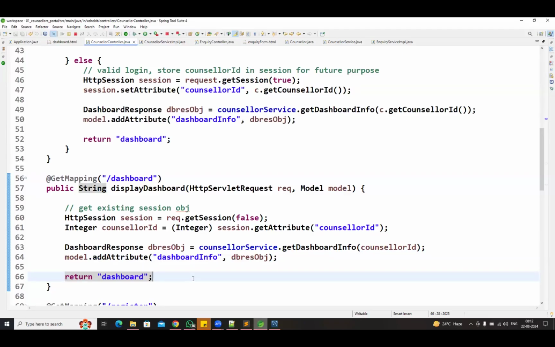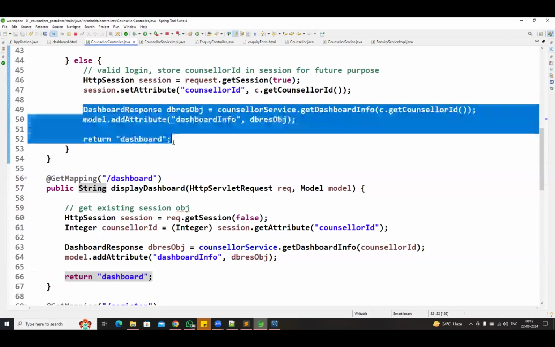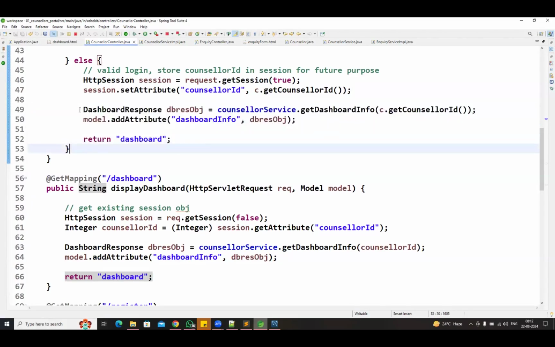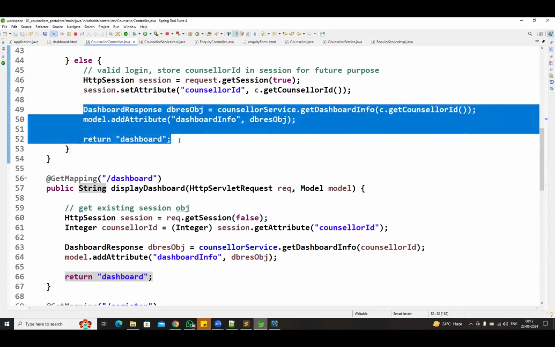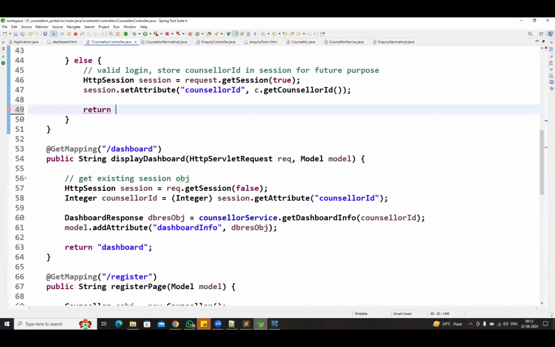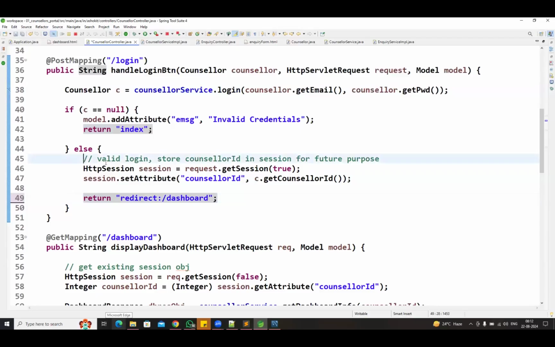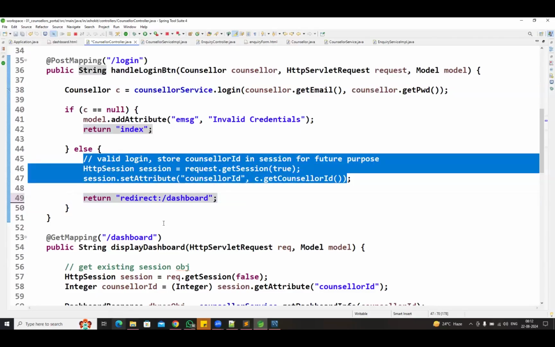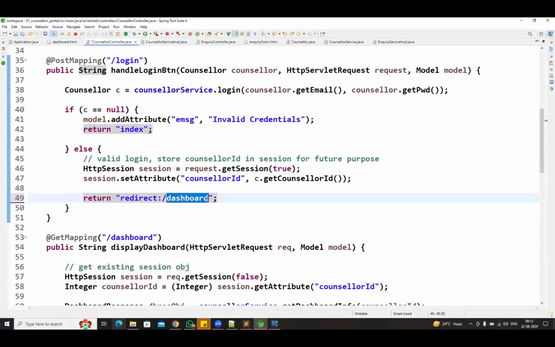Yes, sir. So we can remove that. We can remove that. So what we can do, once the login is successful, instead of writing this logic, you can simply say that return redirect to dashboard. Simply you can redirect it to dashboard URL. That's it. Same thing. So instead of you write these 3 lines here and here, once the login is successful, you set the counselor ID in the session, then you redirect them to dashboard method.